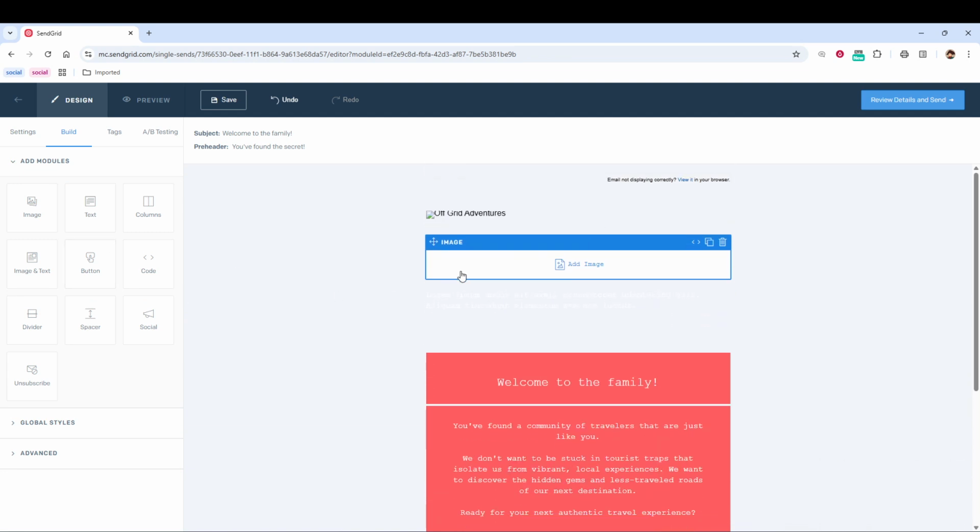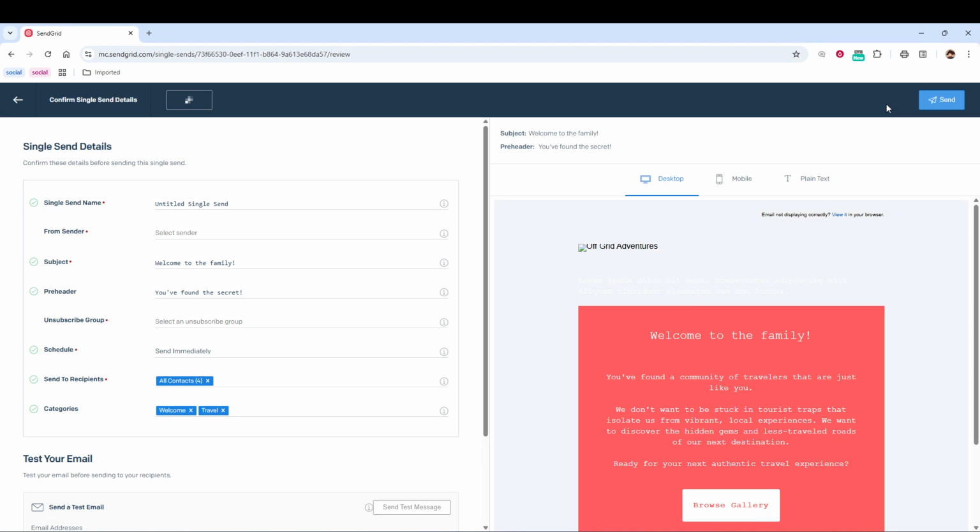to scan. Once your content looks good and your settings are configured, it's time to get the email ready to go. Click on Review Details and Send. This review screen is your final checkpoint to confirm the sender, subject line, recipients, and design. If everything looks correct, you can launch it immediately and Sendgrid will deliver your single send to the audience you selected.